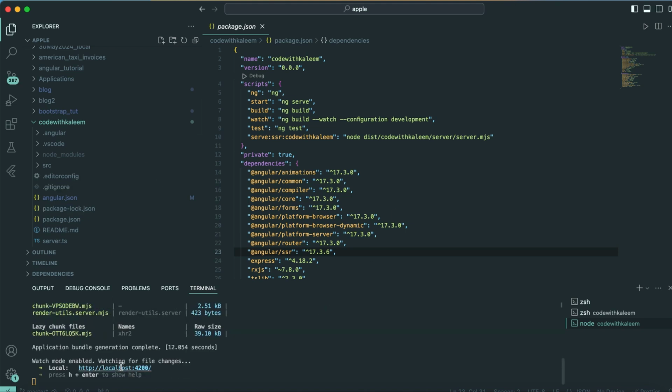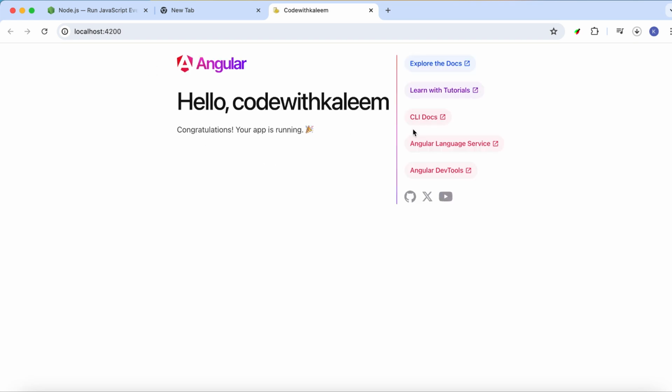Okay, it's come up. You can see that it's come up with the localhost. If you go to localhost colon 4200, we will see that it now says Hello, Code with Kaleem. Congratulations, your app is running. So you guys are successfully able to run your first project in Angular.